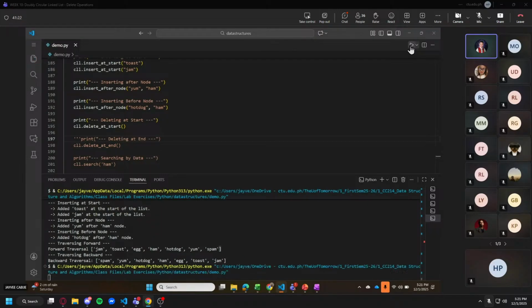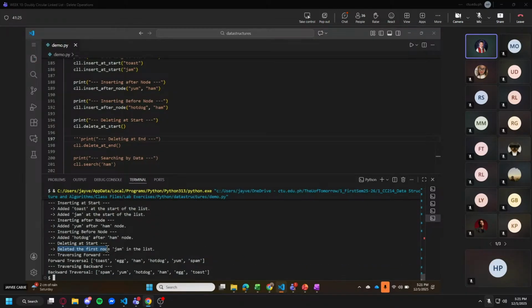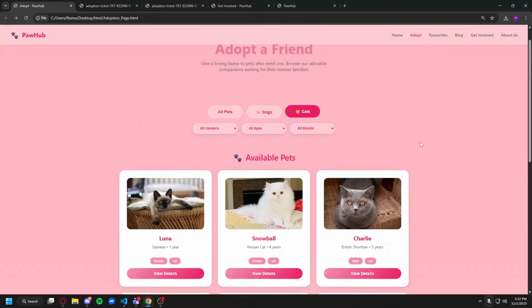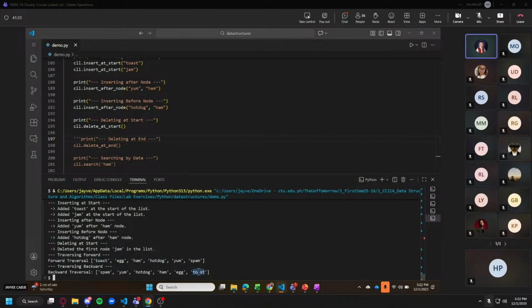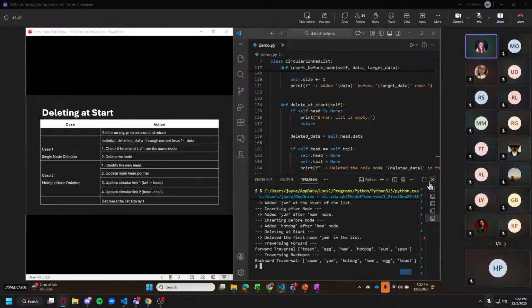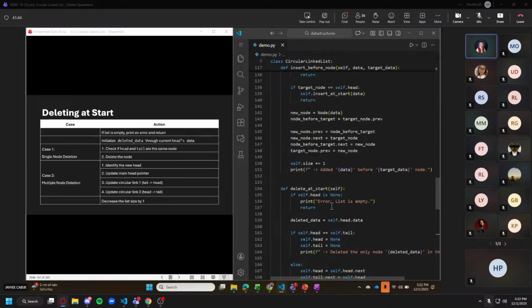So let's try to run it again. So deleted the first node jam in the list, so we no longer have jam here, and then here as well. Okay, so that's deleting at start. Do we have any questions with the method?